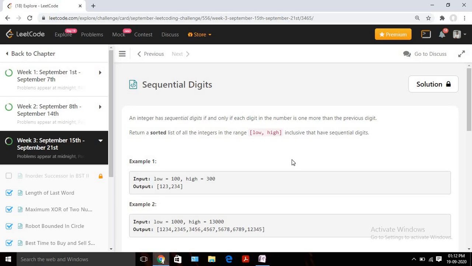Today we are going to solve the day 19 of September LeetCode challenge. So today's problem name is sequential digits. Okay, so let's try to read the problem statement first.